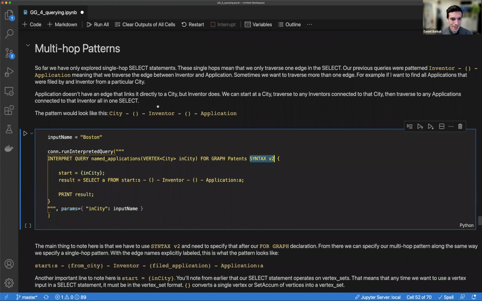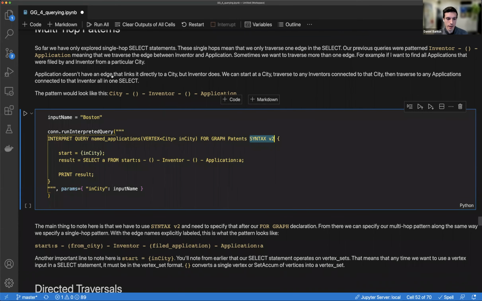I'm going to be going a little bit quick through this now, but I highly recommend you read through this, as it will explain a lot of the things that I'm just not able to get to because of time constraints. But we'll specify that we're using syntax v2, which will allow us to do a multi-hop traversal. Now this looks just like our regular traversals before, but we just have more of them. And essentially what this query is doing is we're starting at a particular city.